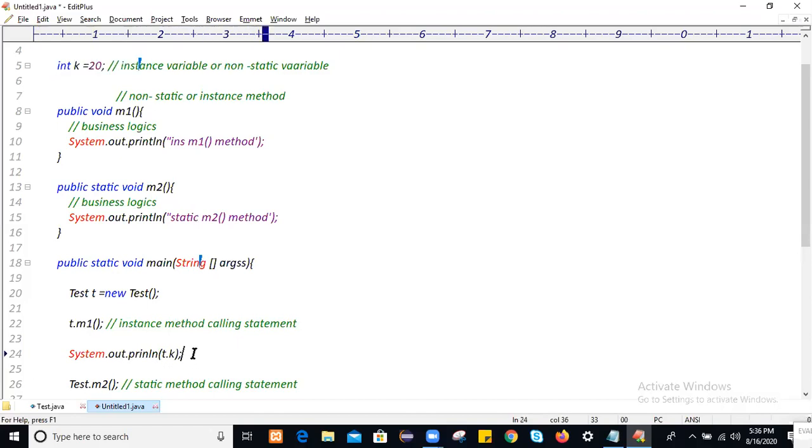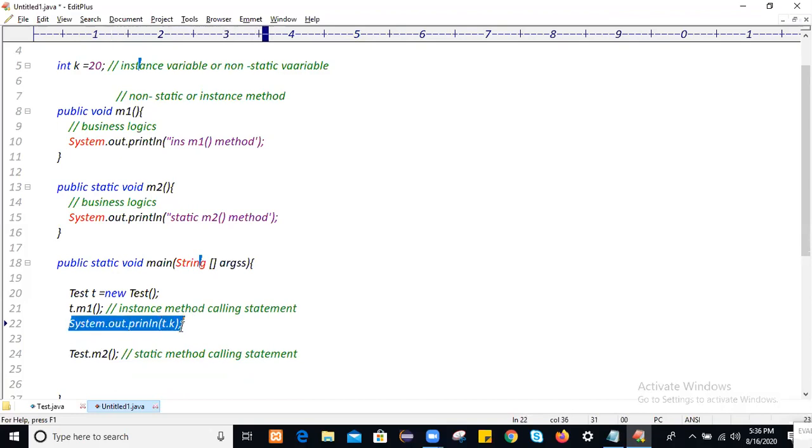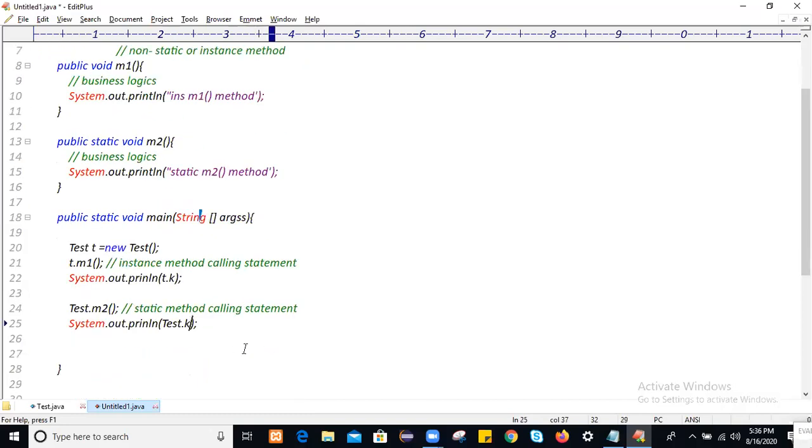So if you want to access a static variable, always remember that static variables and static methods we access by using the class name. So what is the class name? The class name here is Test. By using that class name we can access the static variable. What is the class name? Test. And what is the variable name? The variable name is I.